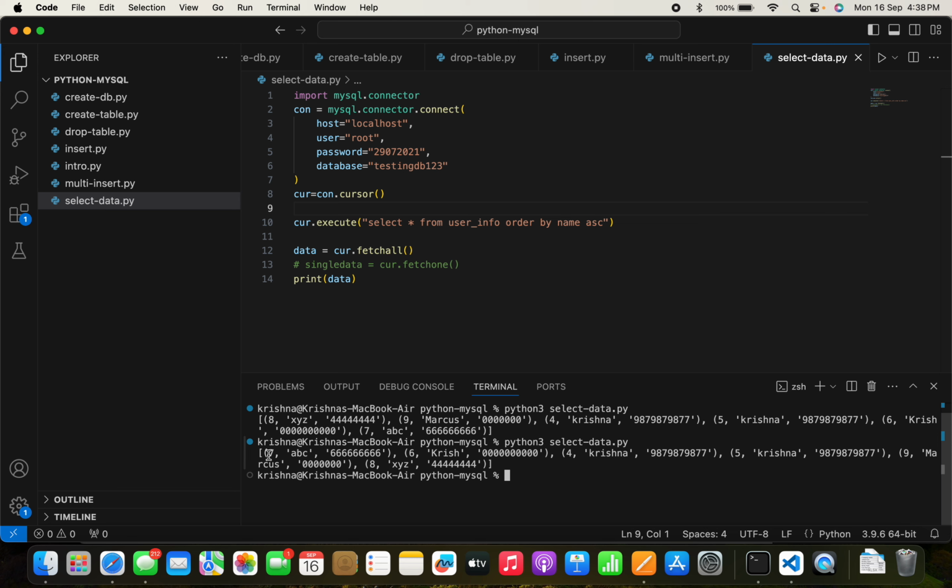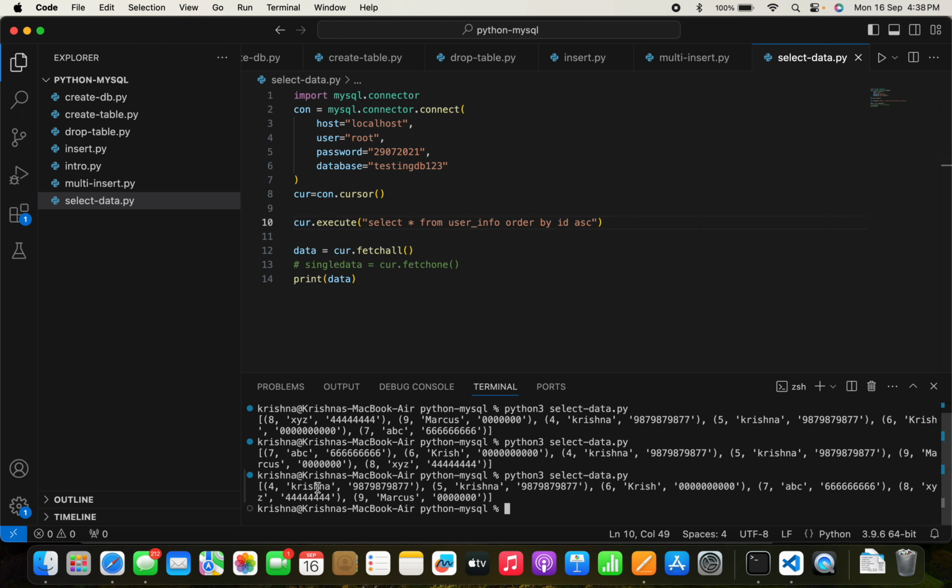Now your ID is maybe in some random order, 7, 6, 4, 5 again, and 8, because you have set your name in ascending order, so other columns may be in some random order. If I want ID in ascending order again, then I just need to change my column name here. Now let's just execute again. Now you can see ID is in ascending order. Now the name column is again in some random order.